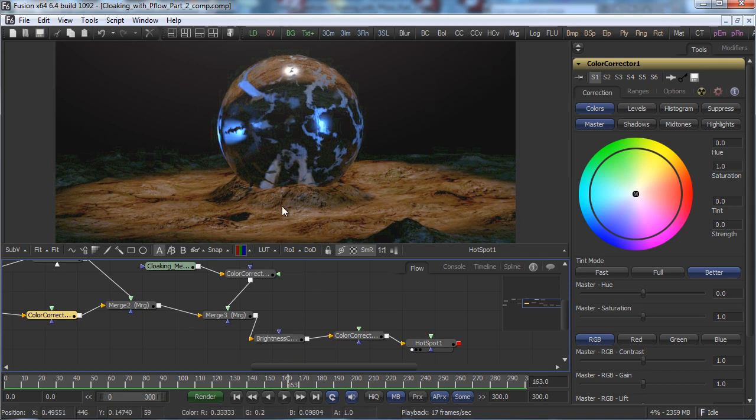So last thing we can do is to save, and in the next part we'll work with the particle layers to create some more masking and to add some electric effects over.